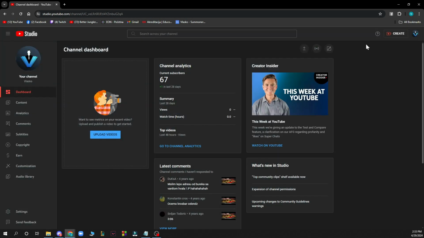Also, in the top right corner, you can switch your channels, see what you have about your channel, and of course sign out of your channel if you want. You can have create, where you can upload your video. And here on the main screen, in the dashboard, you have some analytics about your channel, which you can always check out.